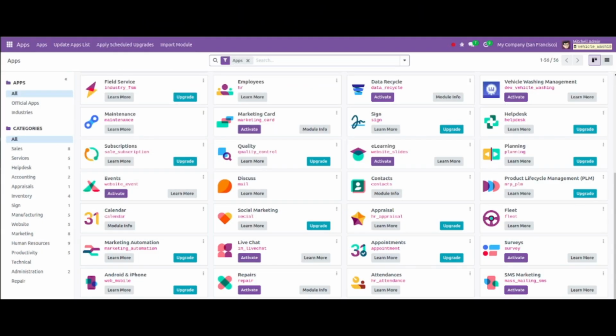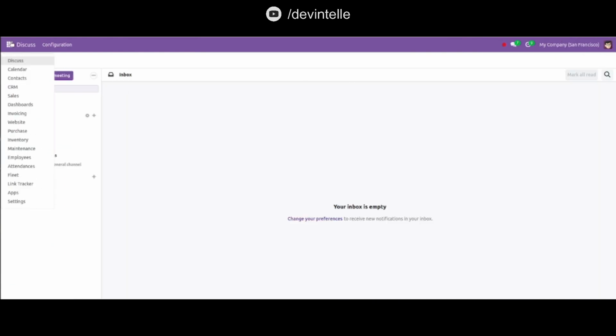Today we will see how to manage vehicle washing with membership plans including one or multiple vehicles. So let's see how it works. You can see here this module, Day Vehicle Washing. First install this module, so click on this activate button. Now our module is installed.